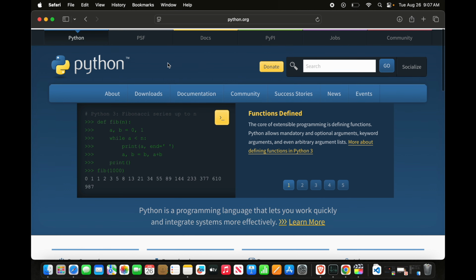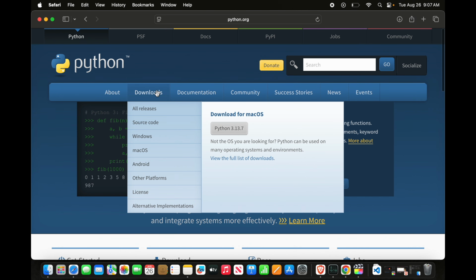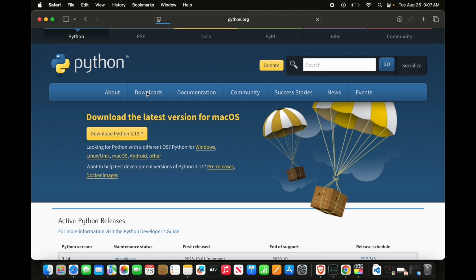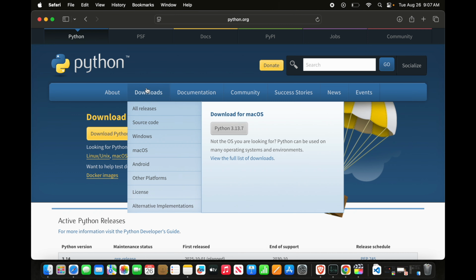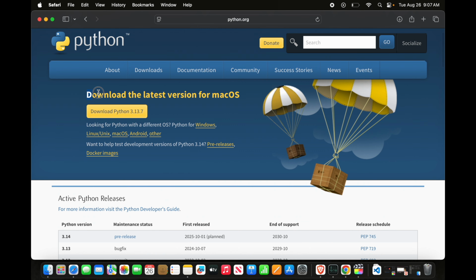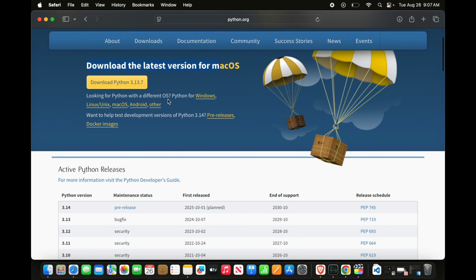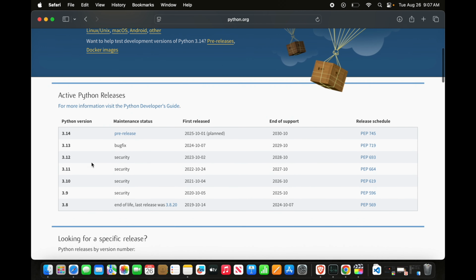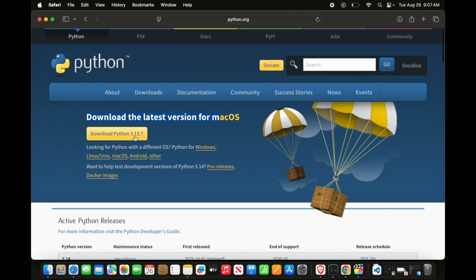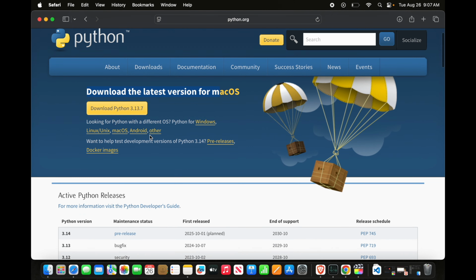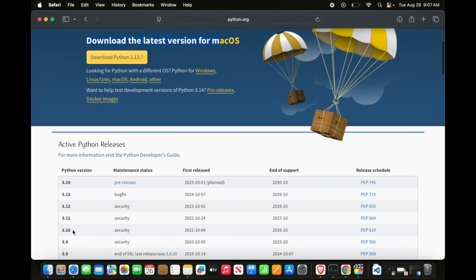Now to download it, the easiest option is to press this downloads button. I'm going to click here and it will bring the download page. Here it will show us the latest version of Python for macOS. Basically, I'm using macOS, that's why it is showing like this. But if you are planning to download another version, this is the older version. Right now the latest is 3.13.7, and the other version is 3.14.13, like this.